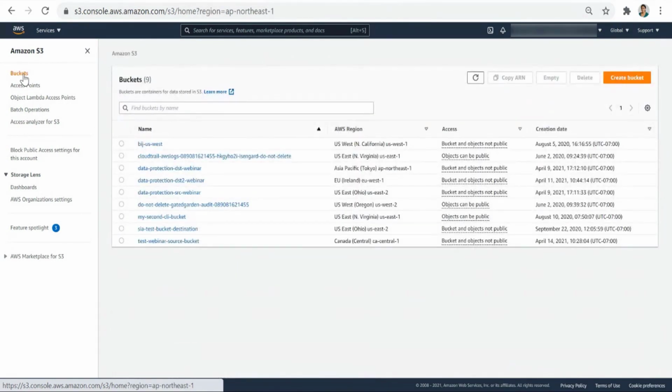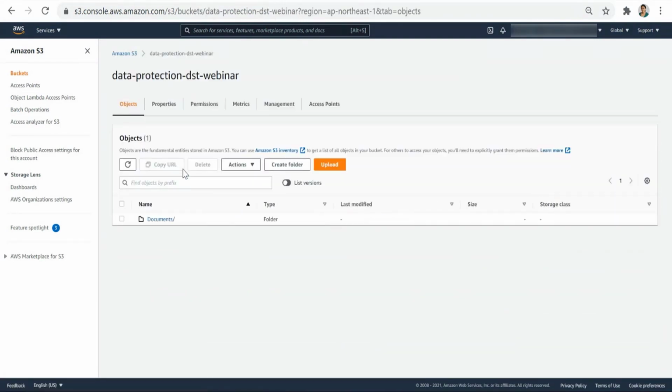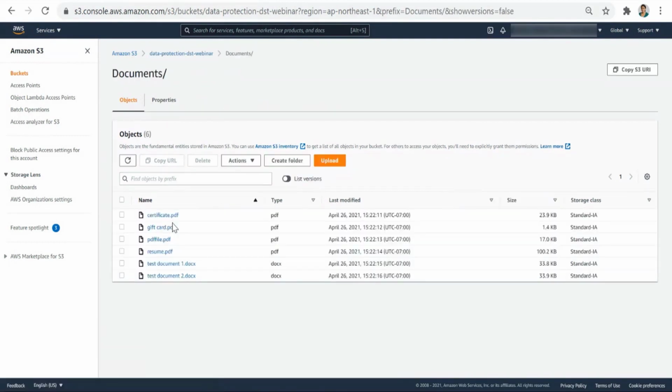Now let's go have a look at whether the destination buckets have the objects replicated. So I've gone into the first destination bucket, which is data protection destination webinar. And as you can see here, documents folder or prefix has landed, and all the files from the source bucket have also landed in here, like we expected them to.